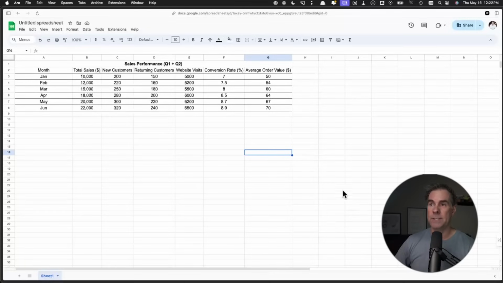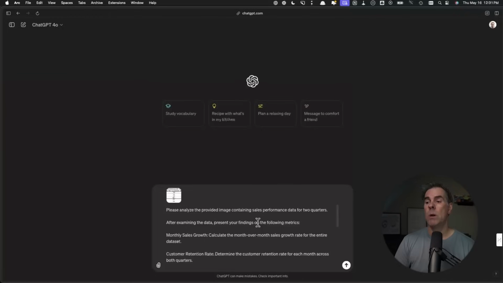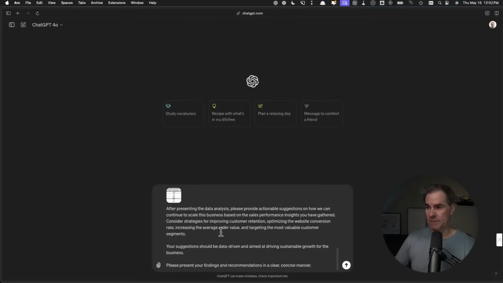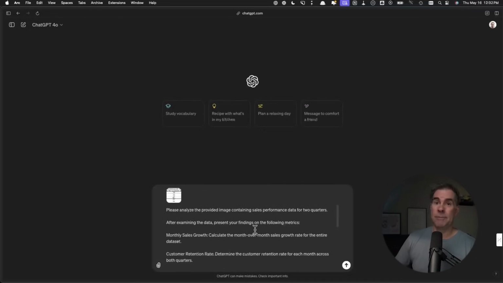So on the screen here, you can see this is just hypothetical sales performance data, and I've just taken a screenshot of this information. So not only am I going to test the vision aspect of the models, but I'm also going to test its data analysis. So I've taken a screenshot of that data in the spreadsheet. I've attached it here in ChatGPT, and I've written a prompt here. It's not very long. And I also haven't formatted the prompt like I normally do, but it is a very detailed and explicit prompt. So I just want to see what it does with this.